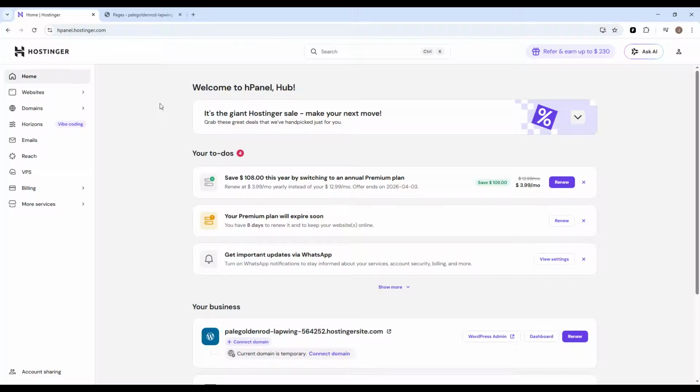If you want to move your WordPress website from Localhost to Hostinger without losing your content, settings, or design, this video is for you. Today, I'm going to show you a simple step-by-step method using the All-in-One WP Migration plugin. This is one of the easiest ways to transfer your local WordPress site to a live Hostinger hosting account, even if you are not very technical.